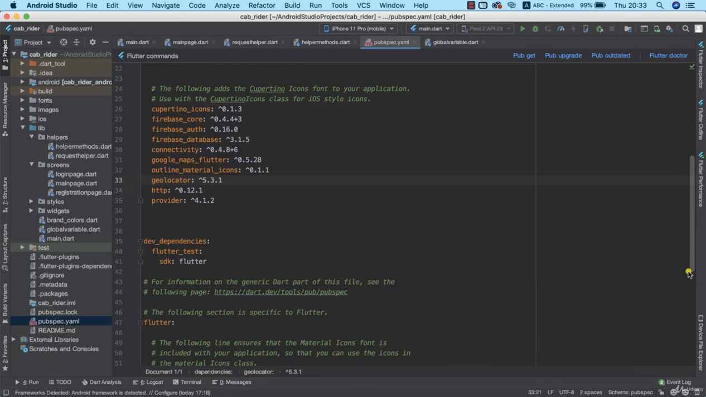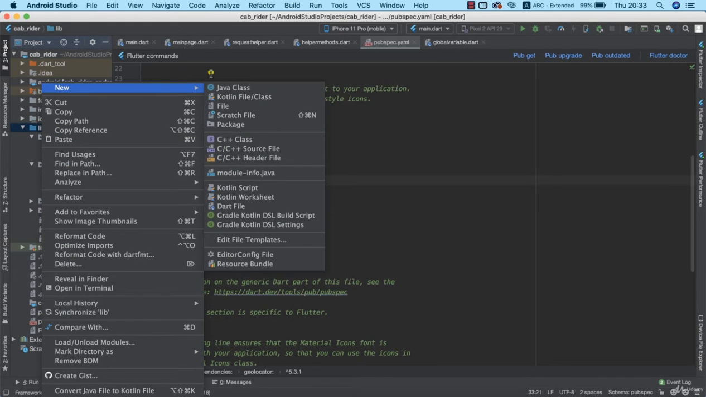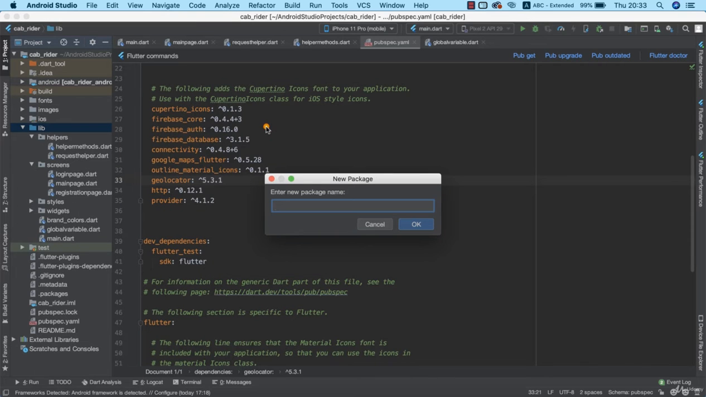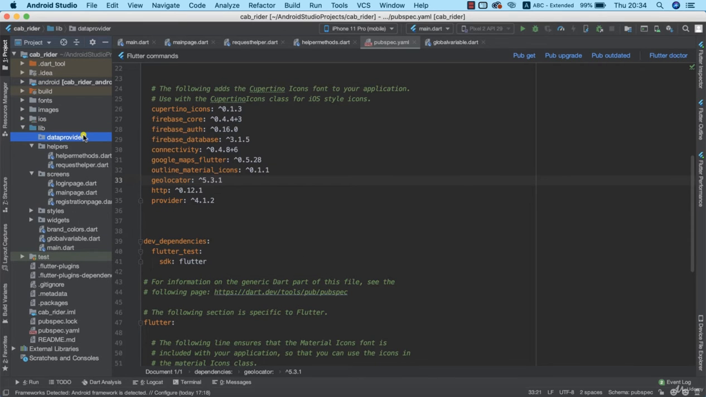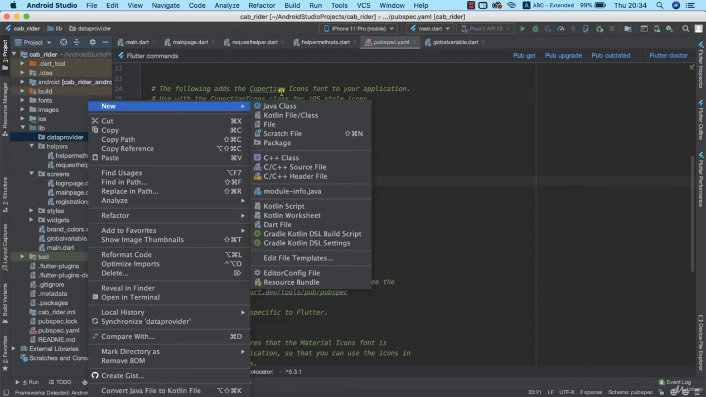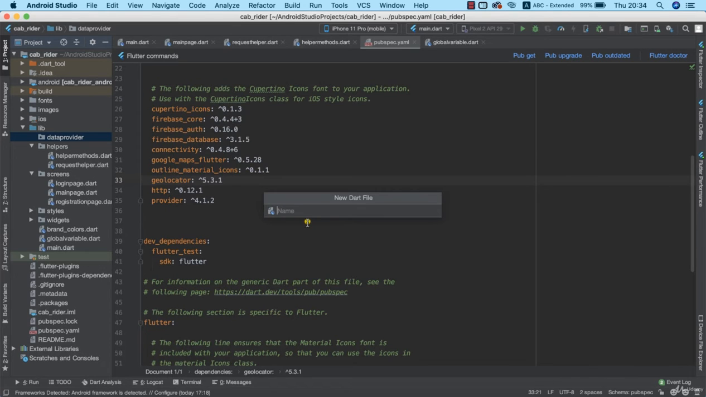Now the next thing we need to do is to set up our provider package in a very good way that makes it easily accessible and usable as well. So what I'm going to do is create a new folder, and I'm going to call it data providers. Inside of this folder, I'm going to be saving all the Dart files relating to our provider package or anything that has to do with data handling. The first thing I'm going to do is create a new Dart file, and I'm going to call it app data.